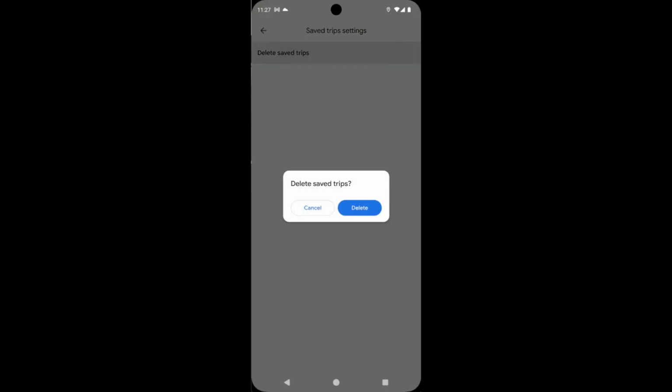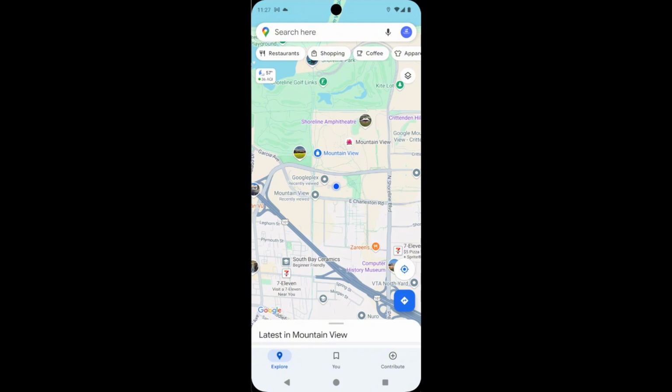See here, you can find an option, delete saved trips. Now tap on this. You will now see a confirmation warning: delete saved trips. Now tap on delete. All of the saved trips are now deleted. That's it for now. I hope you enjoyed this tutorial.